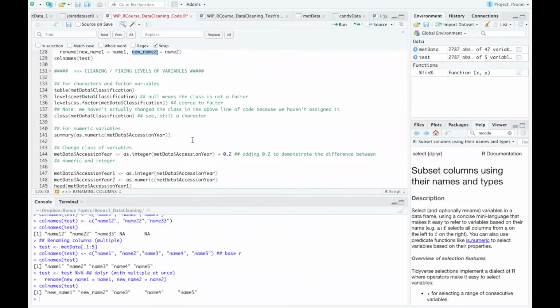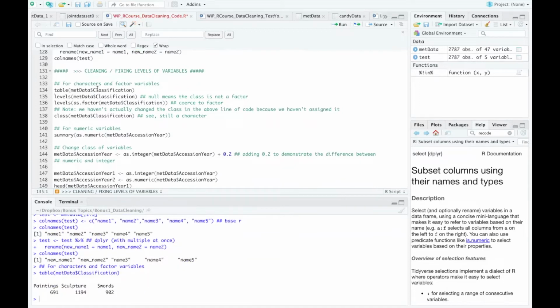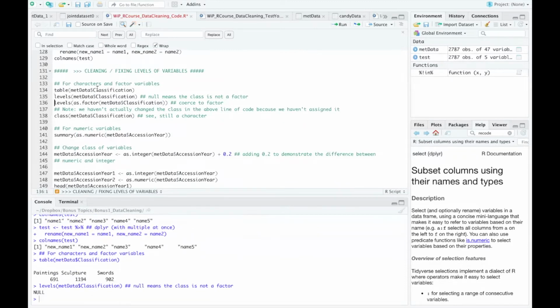Okay, so cleaning and fixing levels of variables. For characters and factors, typically in order to check the levels, you would either call a table. So in this case, we're just checking out this classification variable, or you'd call the levels if you're worried about white space or other weird characters getting in. Again, if you get this kind of error when you're trying to call a level, that means that your variable is not a factor.